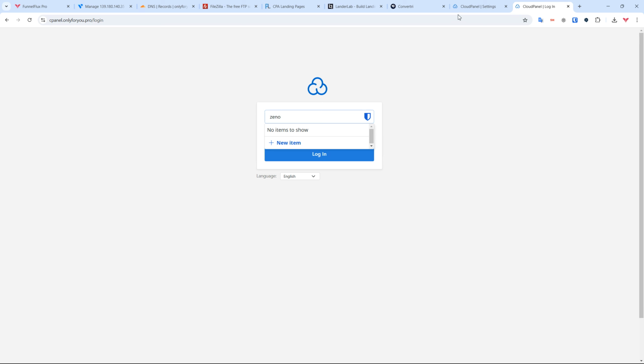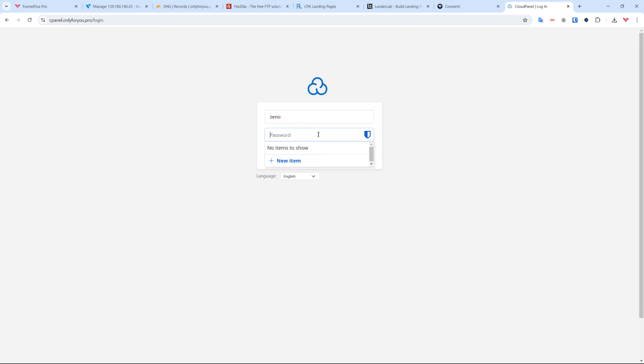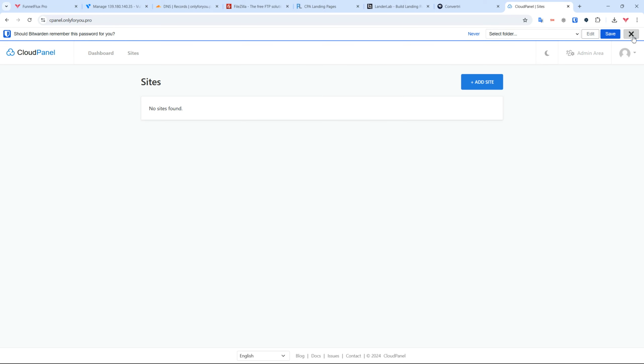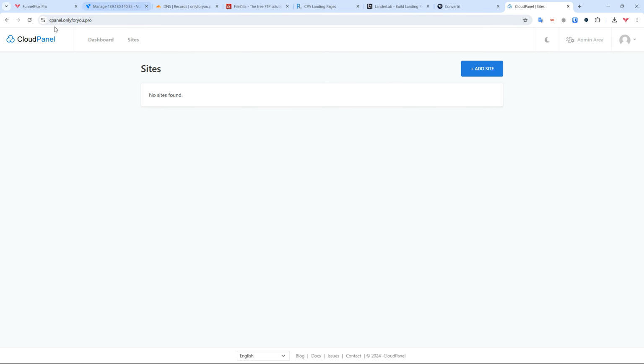I can put my username as Zeno, close this old one. I'll paste this password. Where is it? It's in my text editor. Here it is. Okay, there we go. So we've set up the domain for using this control panel.